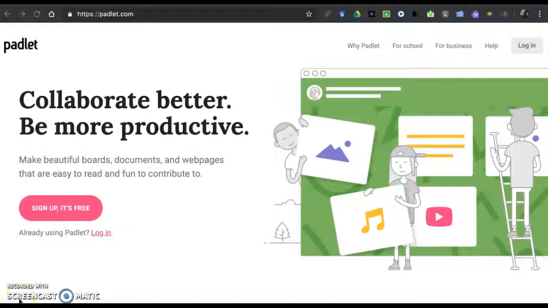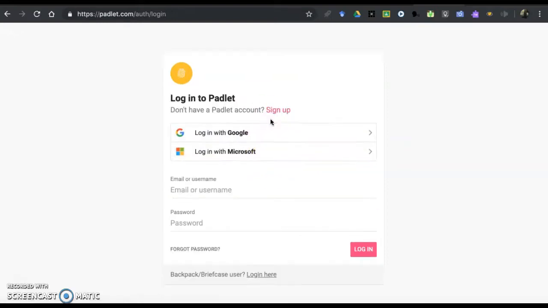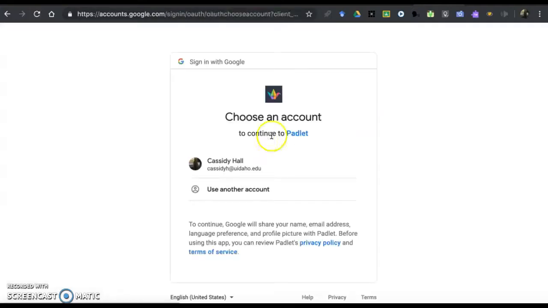To start a Padlet account, you need to go to Padlet.com and just click the Sign Up It's Free button. When you do that, you can see that you can sign up with your Google account. That is what I would do if I were you, or if you have a Microsoft account. It makes it much easier. I'm just going to go ahead and log into my account. So you can see I'm just logging in with my Google account.